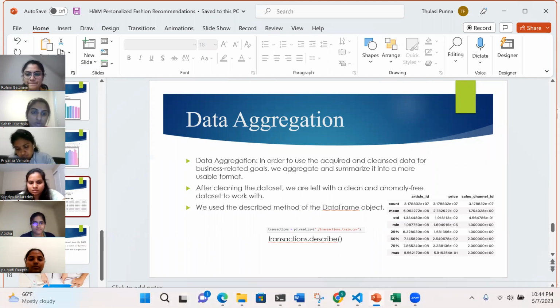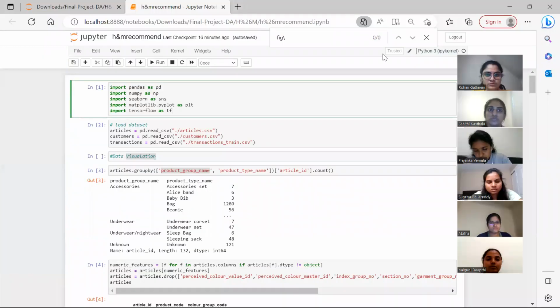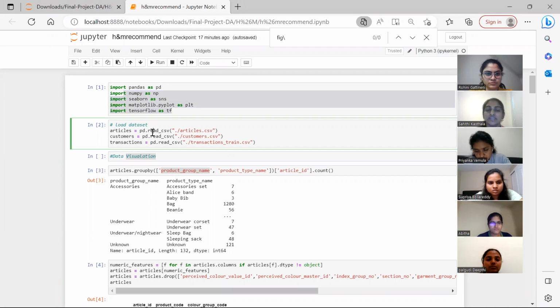So I will just go through the code so that you can see how we analyzed it and what are the various methods we have used to analyze all these data sets. So here, if you see, we have imported all the plotting and machine learning libraries like Pandas, NumPy, Seaborn, and TensorFlow. And we tried loading all the data sets that we acquired from the Kaggle.com competition. So we got these 3 data sets, as we have said in our earlier presentation slides. So we took articles, customers, and the transaction train.